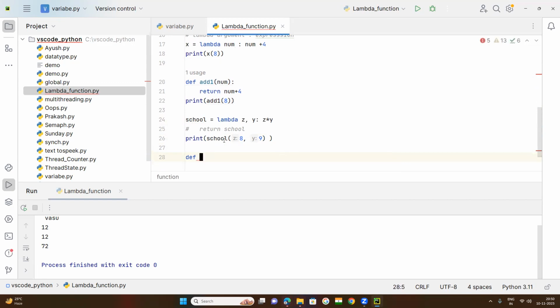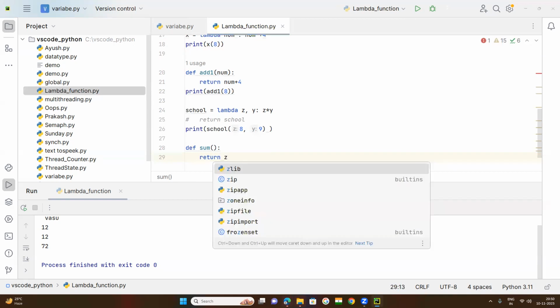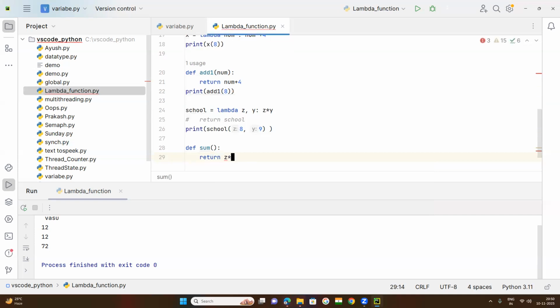After that, take a function name, any function name you can take. Suppose sum is the function name. The function is suffixed with parentheses, they're called brackets. After that, a colon. Now come under this, it returns what? X into y. Okay, use the return keyword, because you want to get a return value. So that's why return z into y.